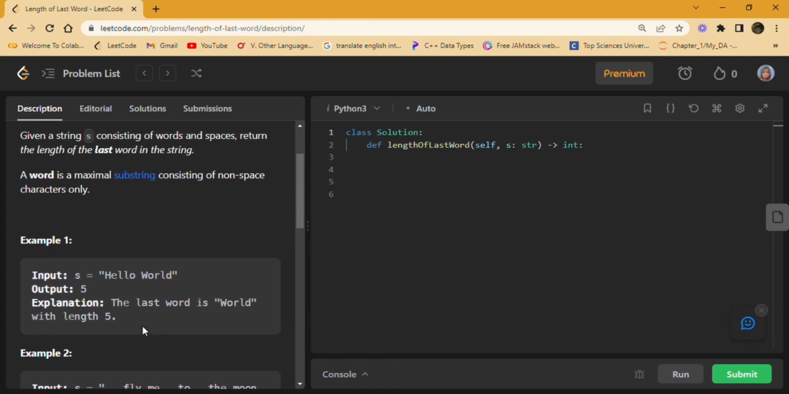Alright. We need to find the length of the last word. In this case, what is the length of the last word? The last word is this one, world, which consists of 5 characters. Hence, the output of our function should be 5.